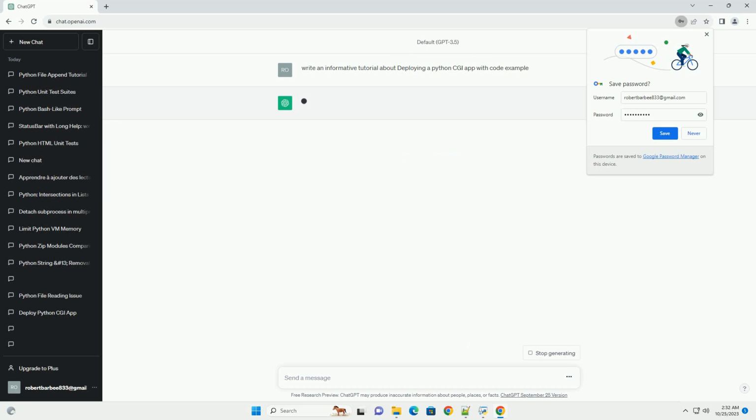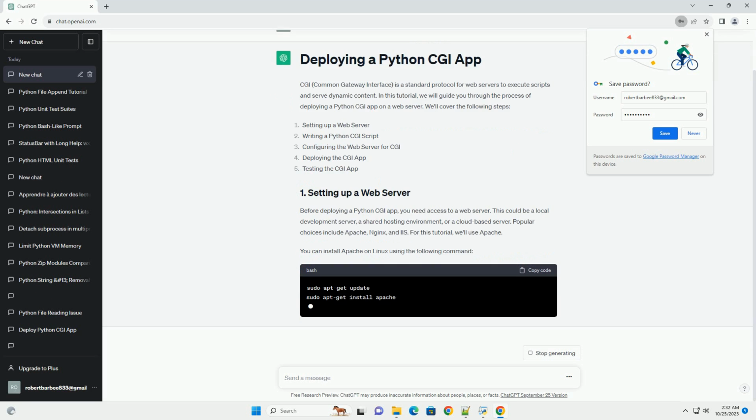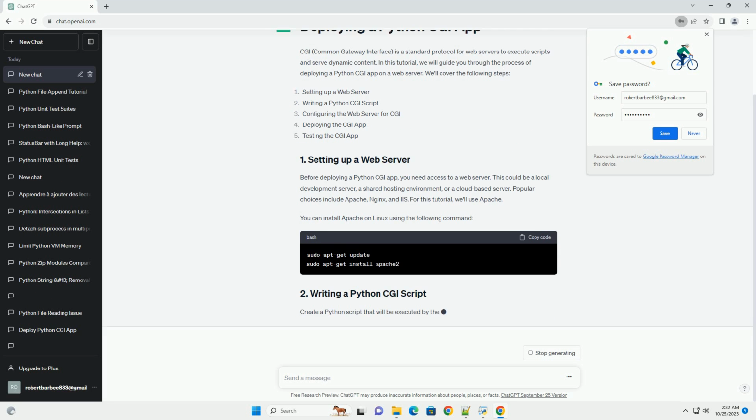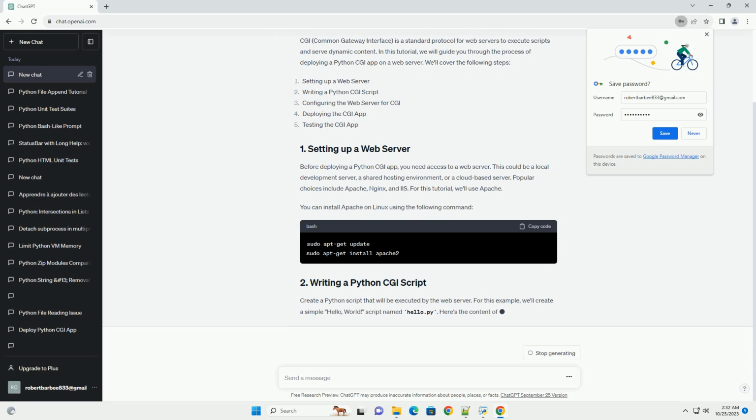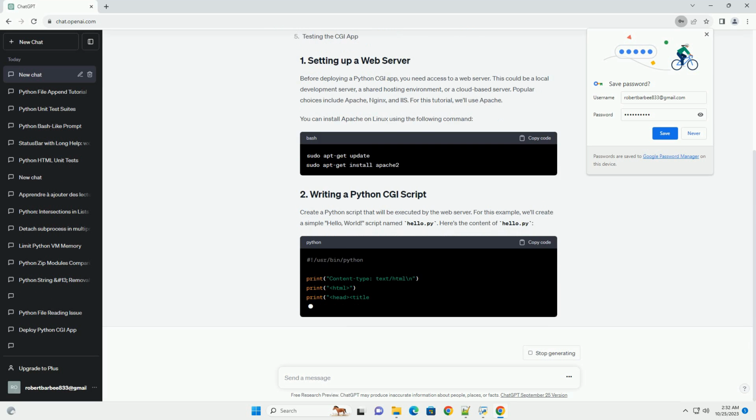CGI, Common Gateway Interface, allows you to run Python scripts on a web server to generate dynamic web content. In this tutorial, we'll walk you through deploying a Python CGI app on an Apache web server. We'll cover the necessary setup, configuration, and provide a code example.